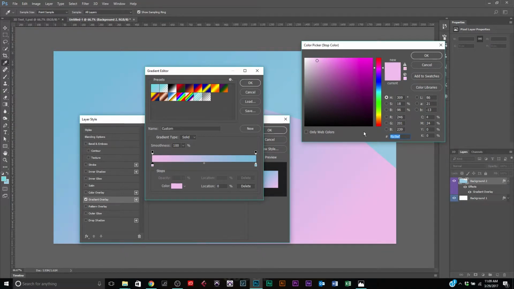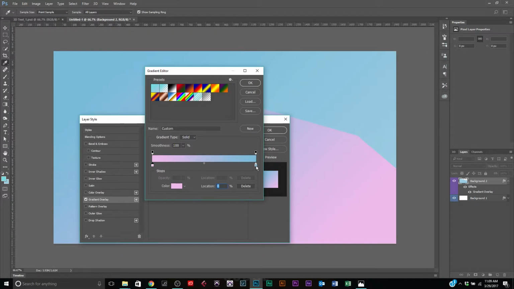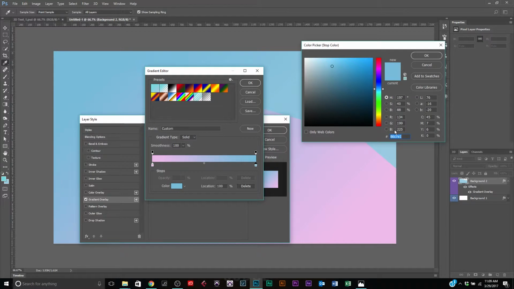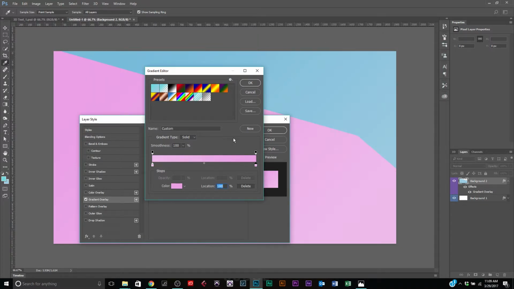Just copy this right here. Copy that number, and we're going to double click this side. We're going to paste it, Control V, and then we'll just scoot it over to make it darker. And bam, it's looking pretty neat.